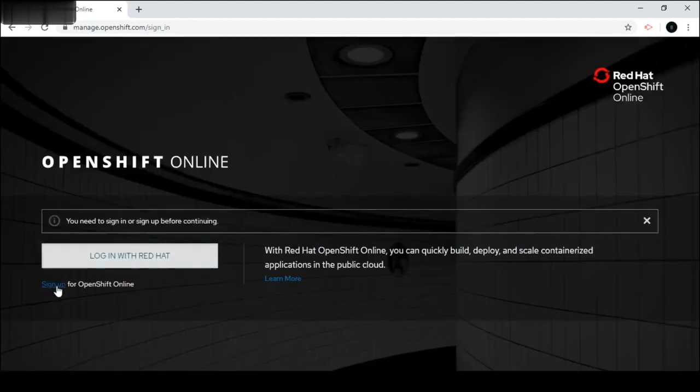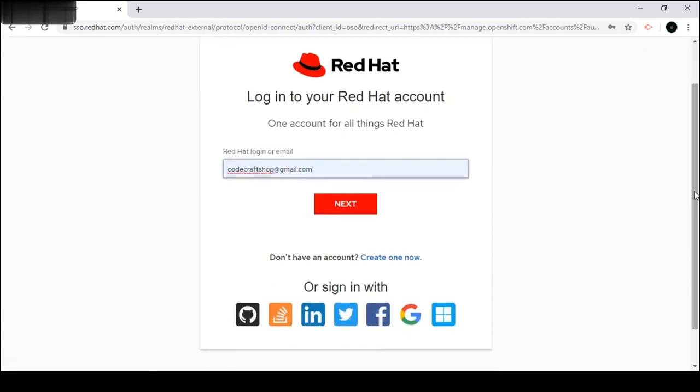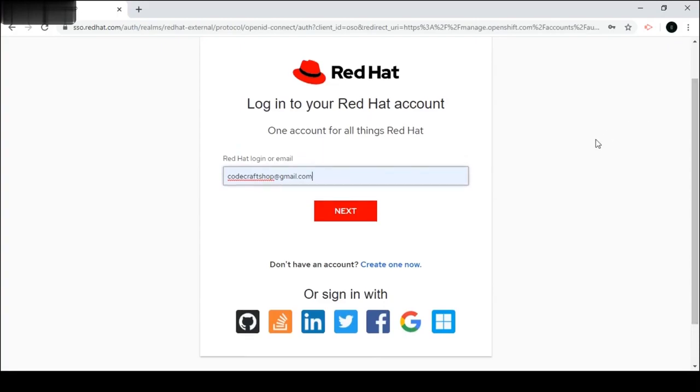So here you can sign up from this link, and then you will get an option. You have the option to create an account manually, or you can sign in with social media platforms like Google, Facebook, Twitter, LinkedIn, GitHub, and Microsoft Windows account. These are the options available, but I have created one manually, so we need to click on create a new one.